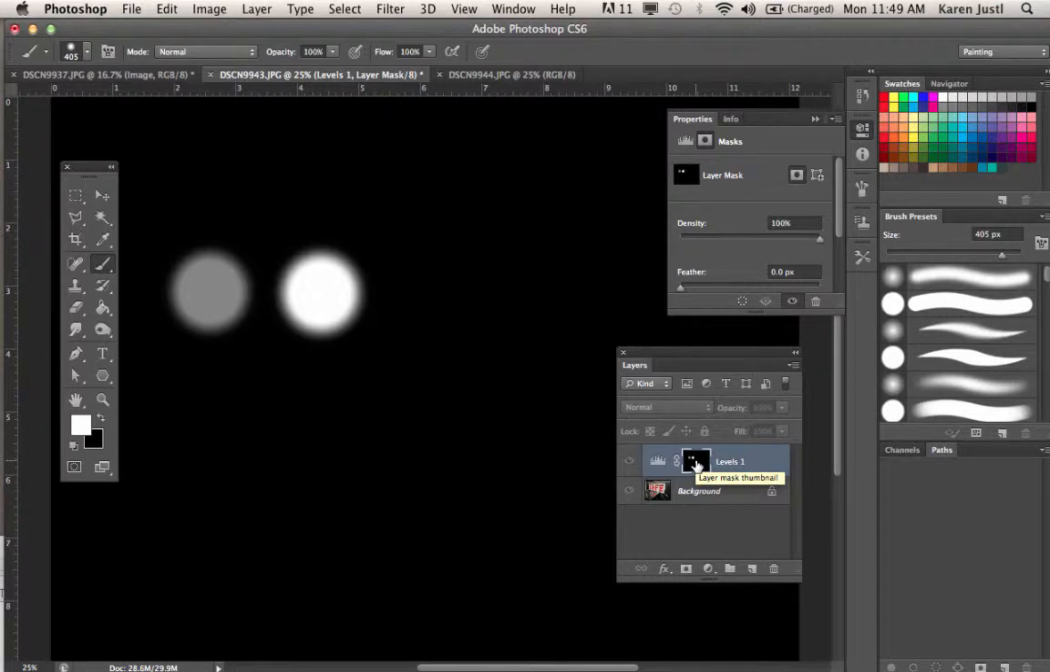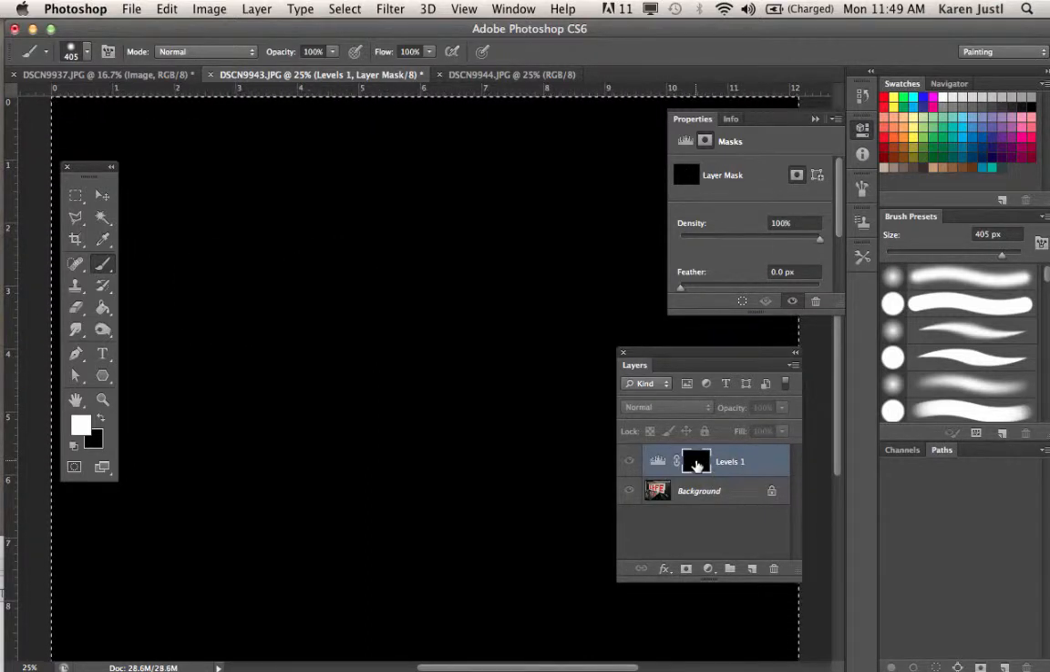Okay, I'm going to press Command A and delete and just get rid of everything that I've just painted. So Command D will deselect. So I've used Command A to select all, delete to delete those two brush marks, and Command D to deselect.